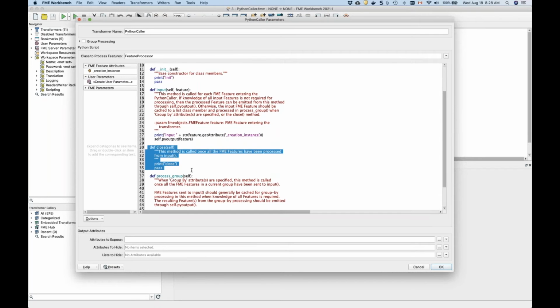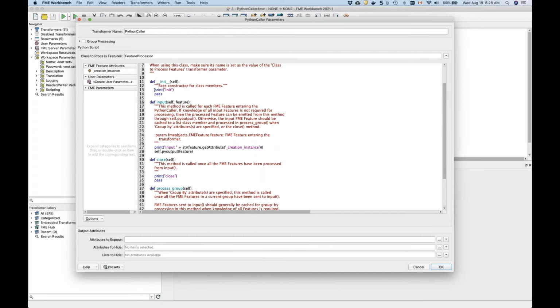And then at the end, we have this close function, which will run once at the very end. So it's good for being able to do some cleanup at the end. For the purpose of this example, I've added some print functions into each of these. I'm going to print init when I get to the init function, print an attribute value from each of the records coming through, and then print once for the close at the end.